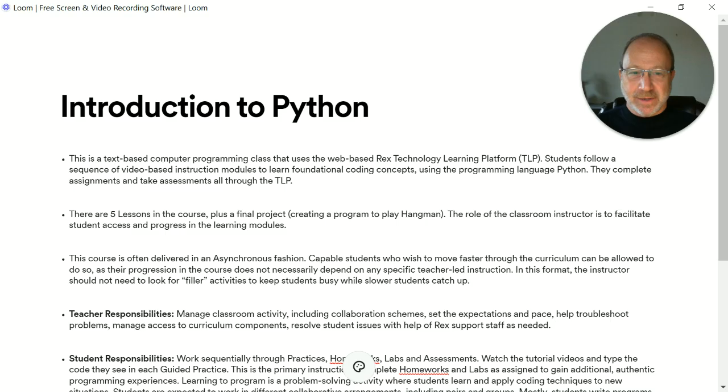This is a text-based computer programming class that uses the web-based Rex technology learning platform, or what we call the TLP. Students follow a sequence of video-based instruction modules to learn foundational coding concepts using Python. They complete assignments and take assessments all within the TLP.